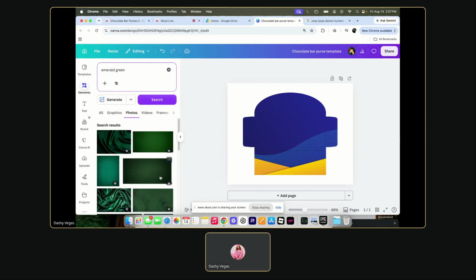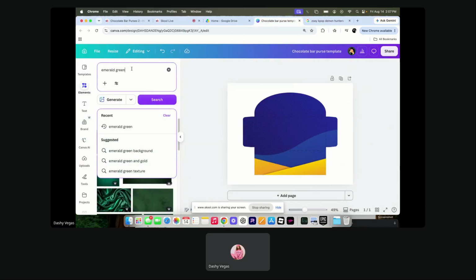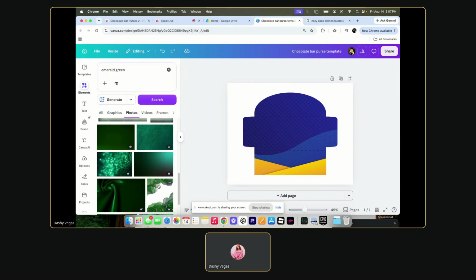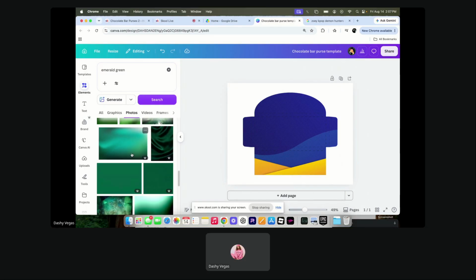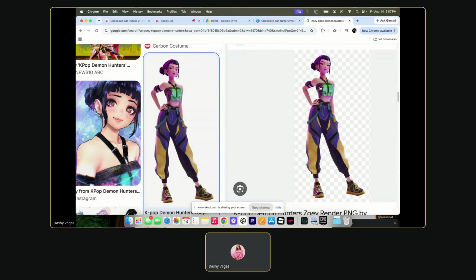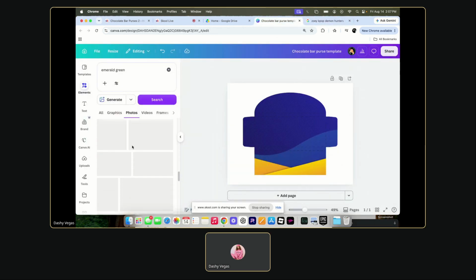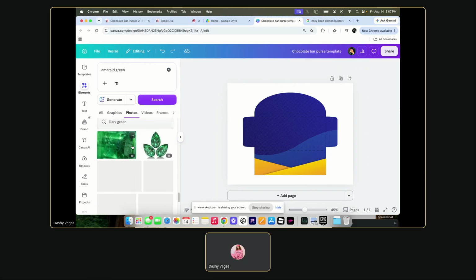So let's start with the emerald green. It kind of looks emerald, kind of like a bright emerald green. So we're going to look for something bright. If we can't find something, oh, this is perfect. Look at that. Boom. It kind of looks like it. There's just like a little brighter green, but that would definitely work.